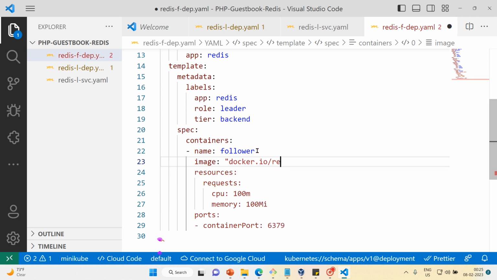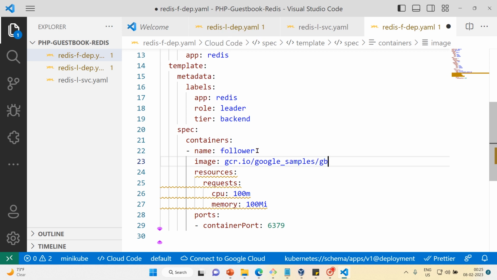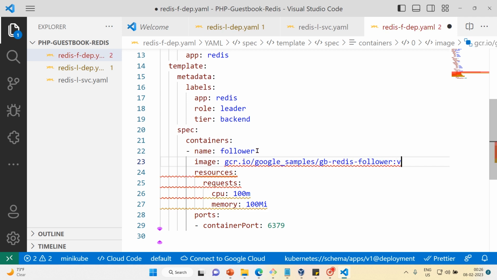I will use a different name, which acts as a follower. So I'll say gcr.io, it's the Google Container Registry. From there I'm going to get that: google_samples/gb-redis-follower, and this is the name follower with the version 2 tag.